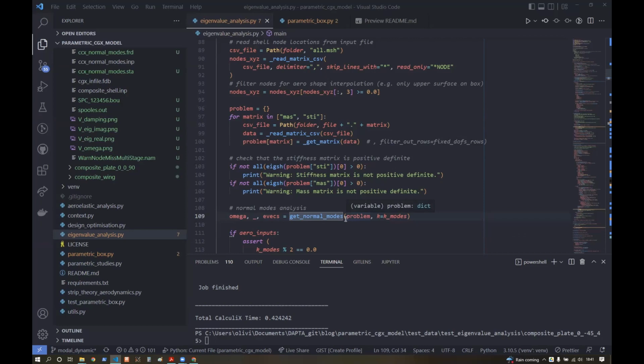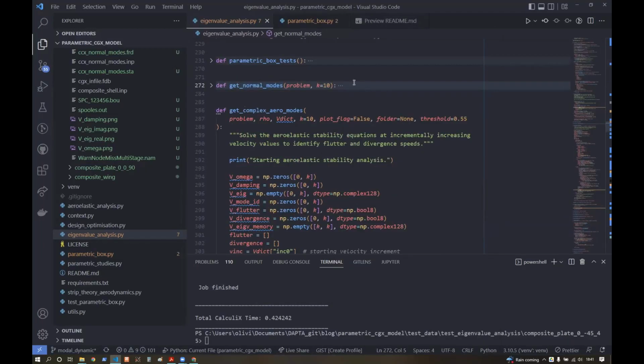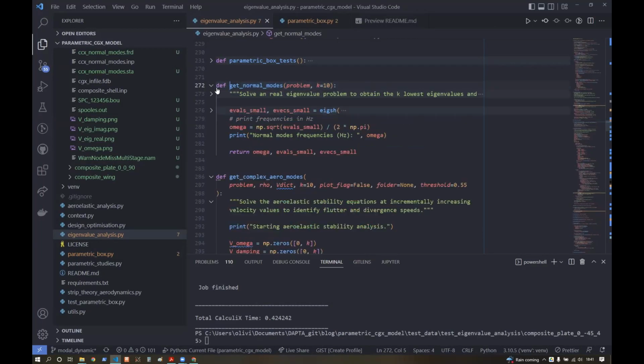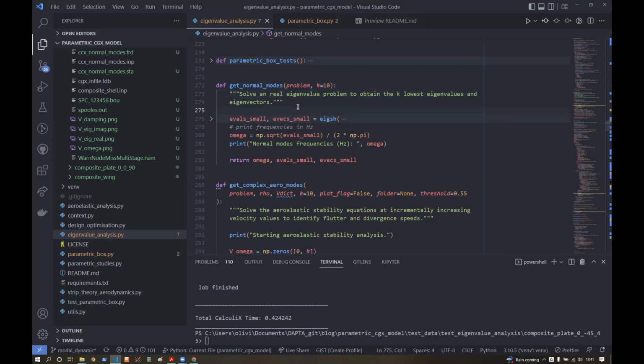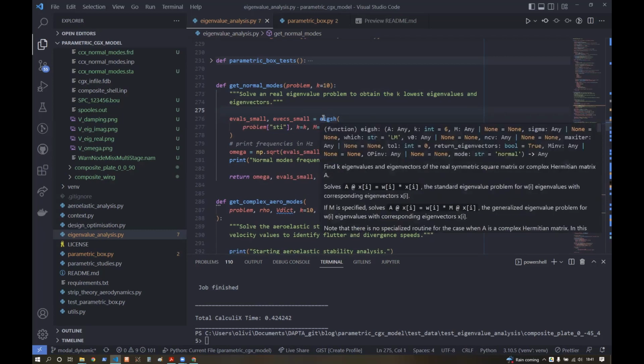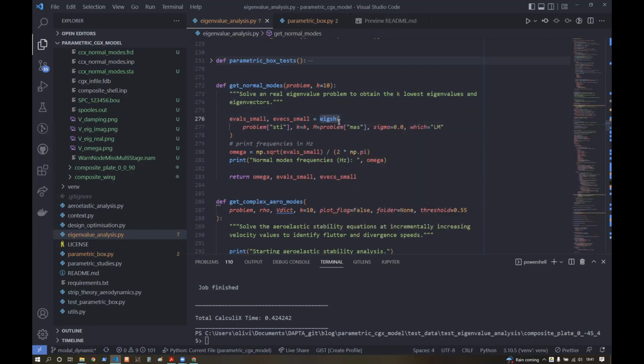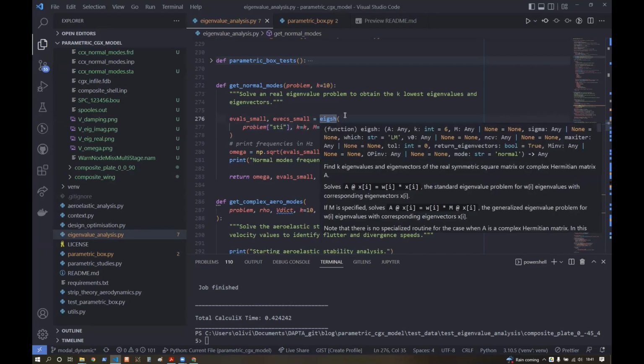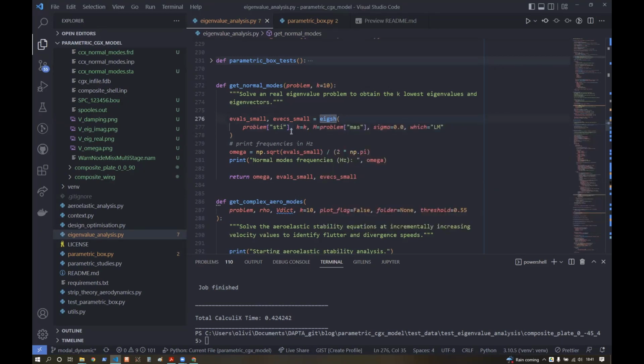Okay, so we've done our normal modes analysis using CCX. Now let's have a look at what's in here. If we look at our get normal modes function, this implements the eigsh function that we saw in the SciPy manual earlier. This is now calling the real eigenvalue problem using a sparse matrix approach. And as you can see, it's very simple.